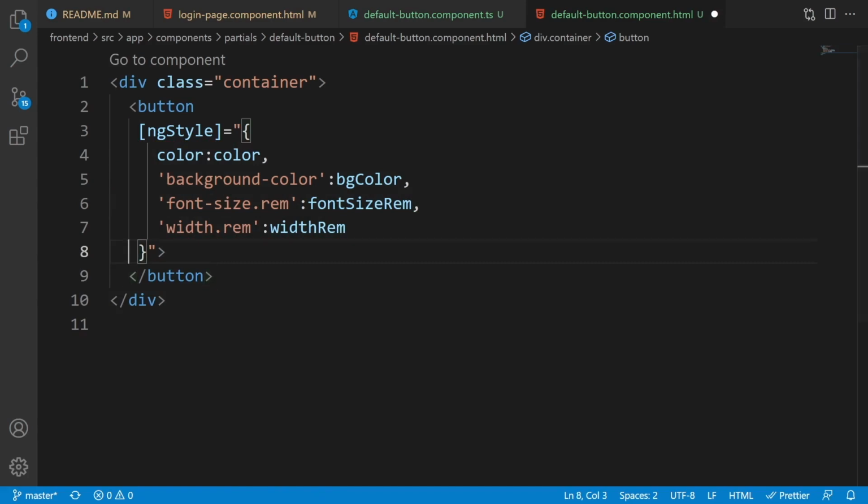Close the button. JavaScript doesn't support putting a dash between the names of the objects. So for doing that, you need to put it inside quotations. And for passing the unit inside the ng style, we need to do it with the dot. For example, if you want to pass pixel, we need to say .px. But here we want it to be rem. Okay, the type of the unit should be the type input.